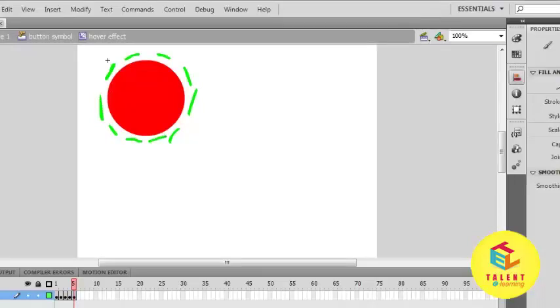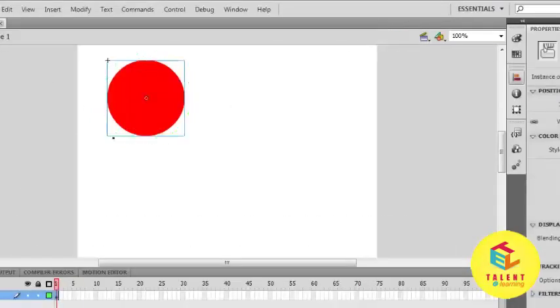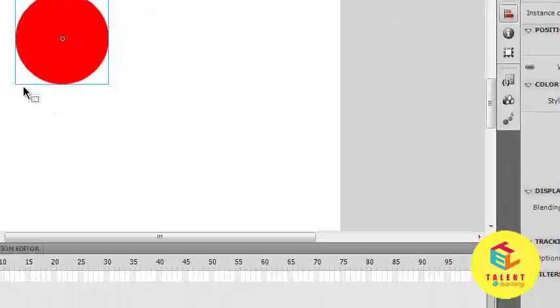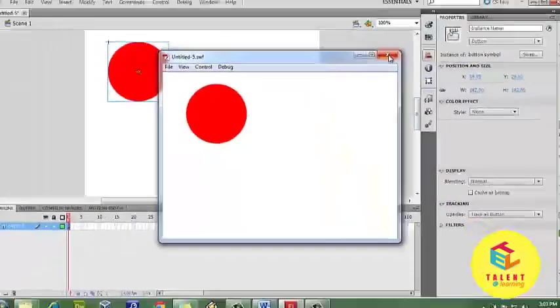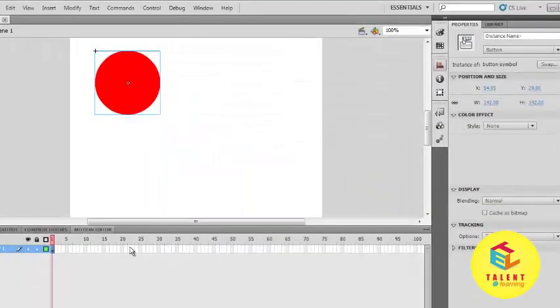Okay, now let's go to scene 1 and for testing the movie, press Control and Enter. Okay, it's nothing here. Okay, I'm going to take my mouse over this button. Yeah, here it is. Okay, it's fine. Let's create the movie also.